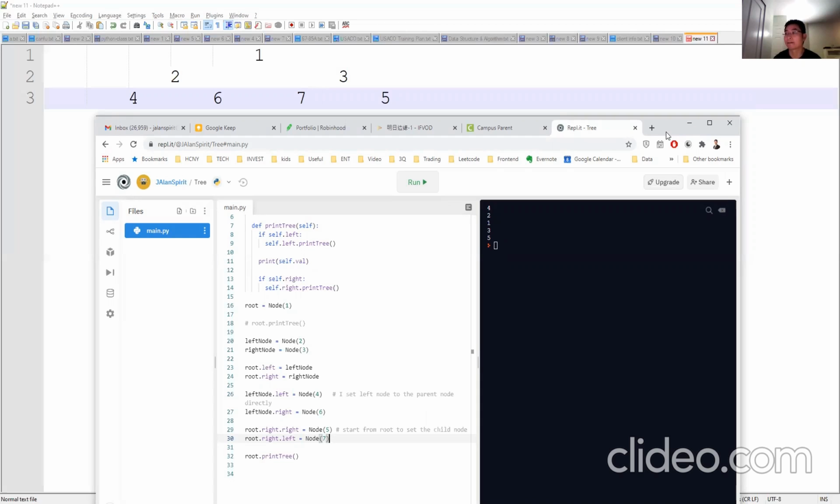Julian, do you want to try? If I call the print tree function for this tree, what will be the output order in the console? 1, 2, 3, 4, 6, 7, 5. No, it's not correct. 1, 2, 4, 6, 3, 7, 5. I don't know, I'm guessing. No.